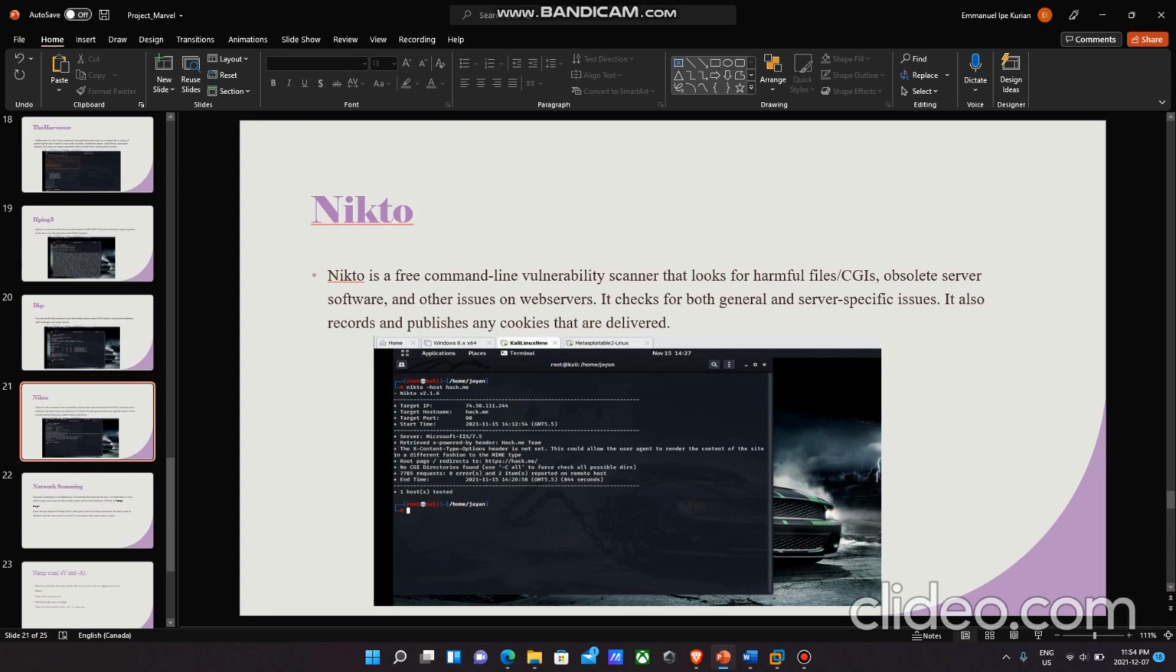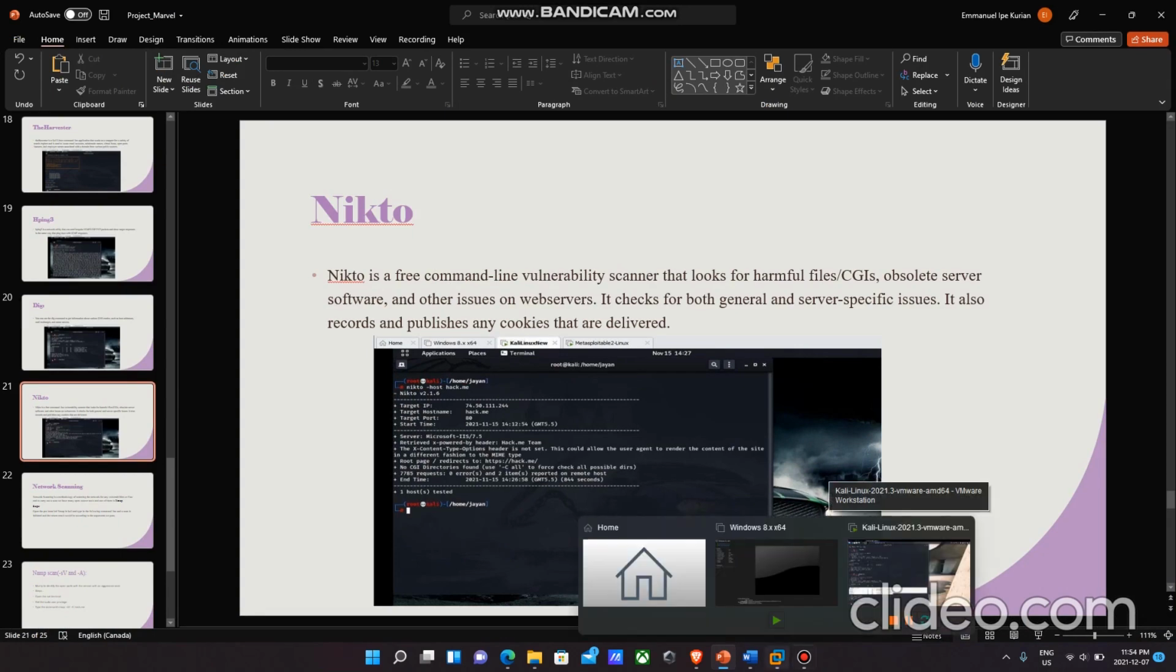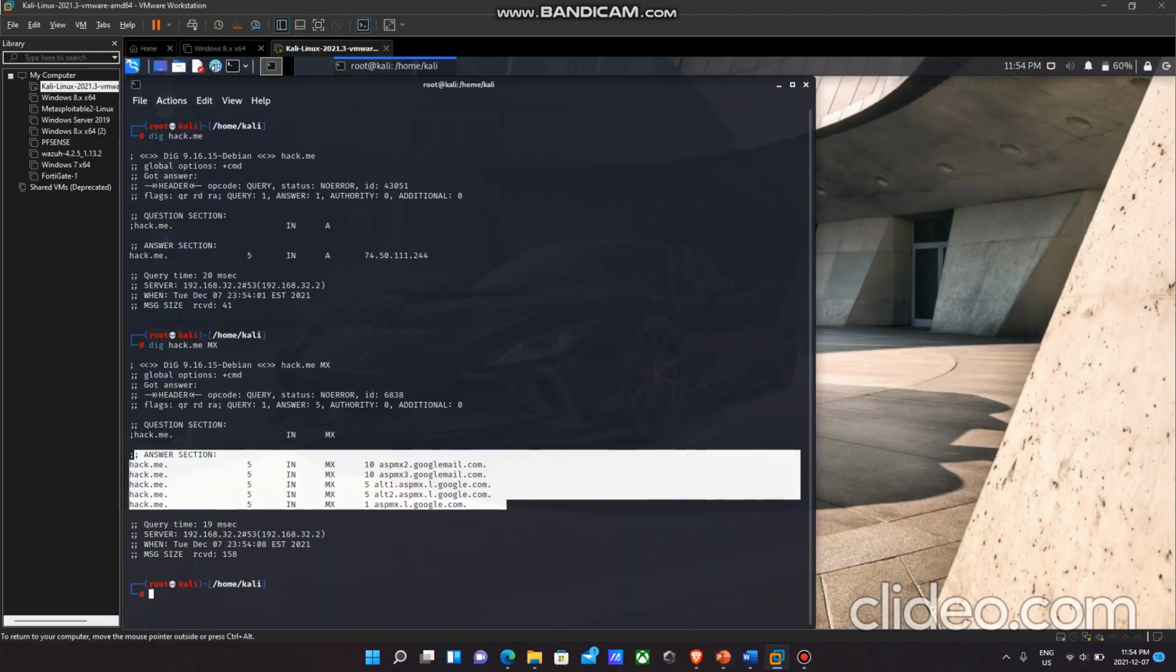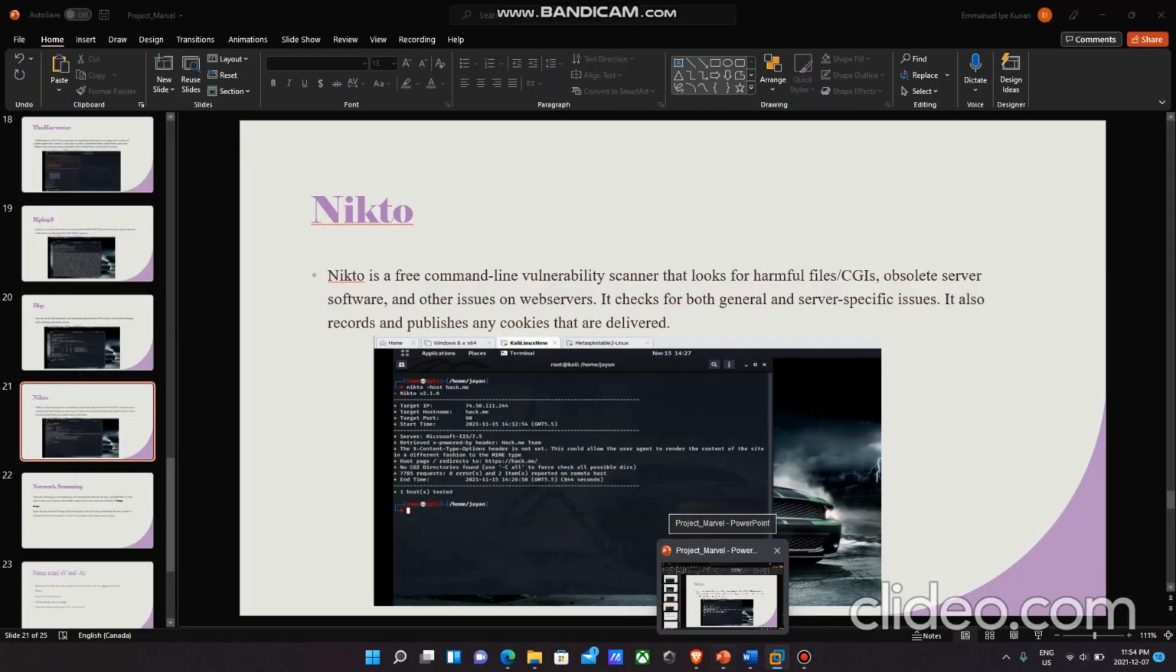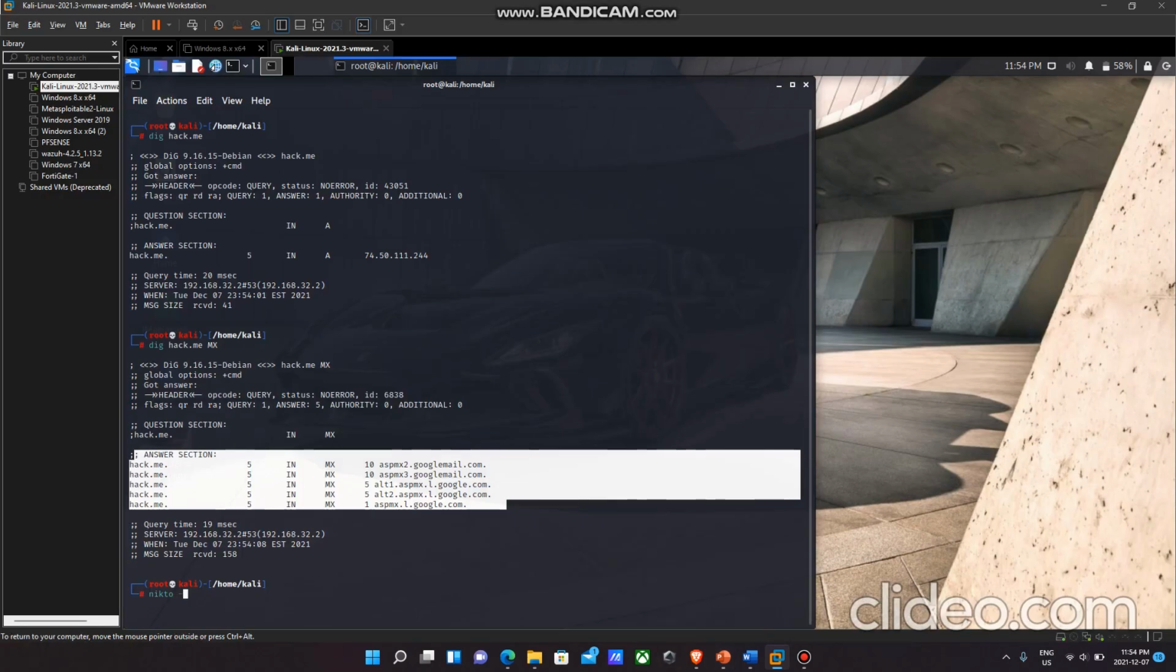Then the Nikto command is mainly used to find out what all the vulnerabilities are associated with a particular domain. So we can get that from Nikto, then -host.